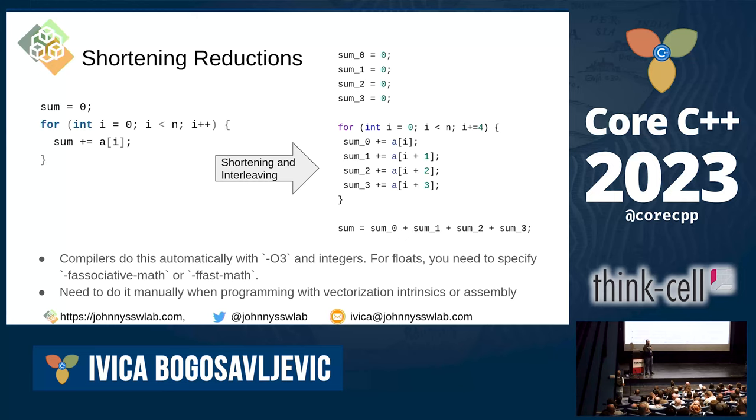Yes, the compilers do that all the time. No, you don't need to write this code unless you're developing with compiler intrinsics or in assembly. Actually, the compilers do this with O3 for integers, but they don't do it for floats and doubles. If you want it for floats and doubles, you need to use -fassociative-math or -ffast-math. Yes?